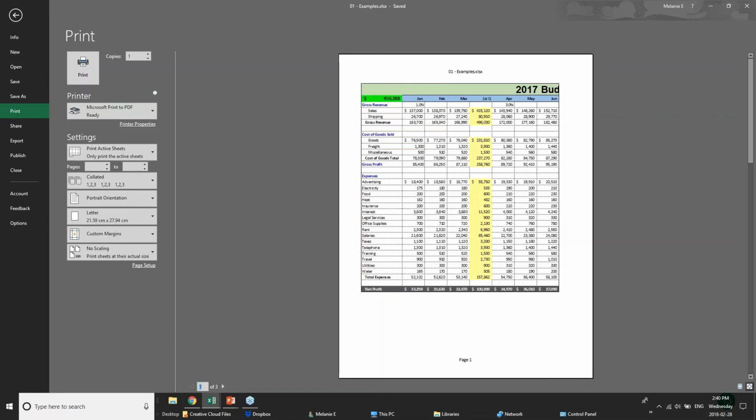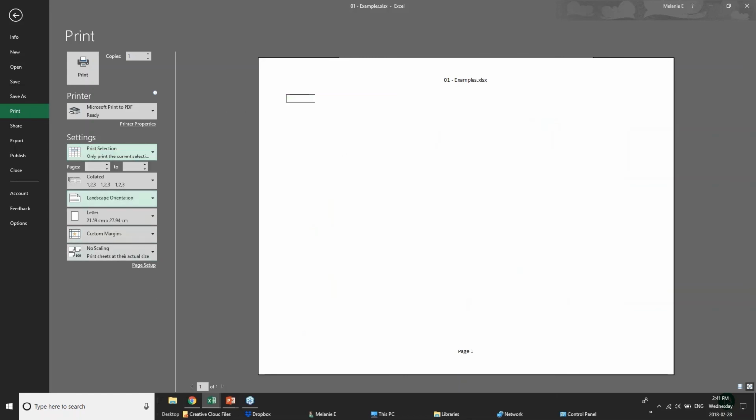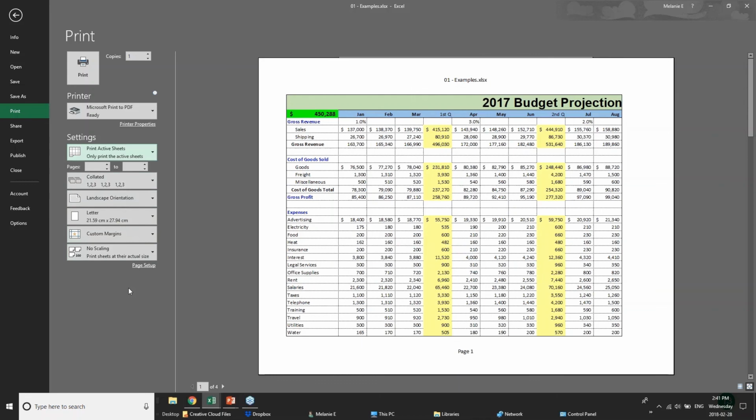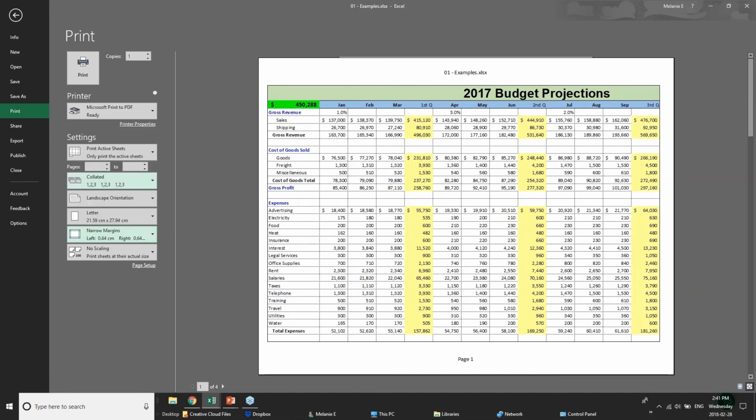So you have some options here. You can change the orientation, make it wider. You can also make some decisions on whether you want to just print the active sheet, the entire workbook, or a particular selection that you want to make. In this case, I'm going to just do the active sheet. We can also make the margins narrower, as you see right now the margins are pretty big. So maybe I want to make the margins a little bit narrower. Ooh, it's still not quite fitting the way I'd like.